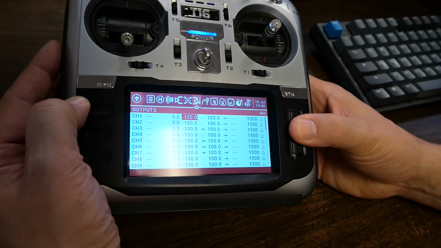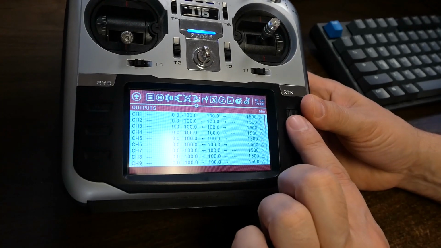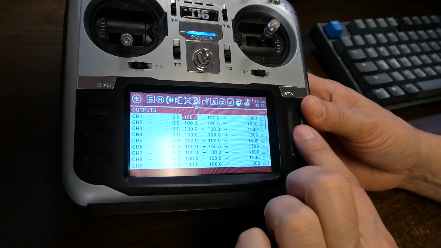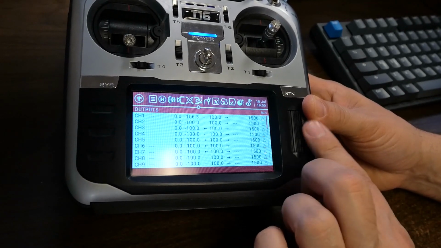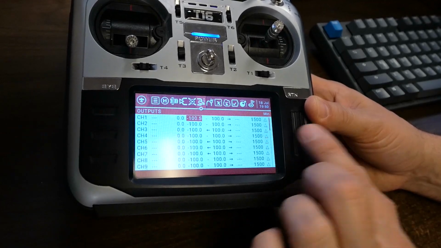And I want to adjust that. So I'm going to click the jog wheel again, and it's going to flash. And here you can see I can change that all the way to minus 125. Well, I'm not going to go all the way to minus 125 and all the way up the other way.